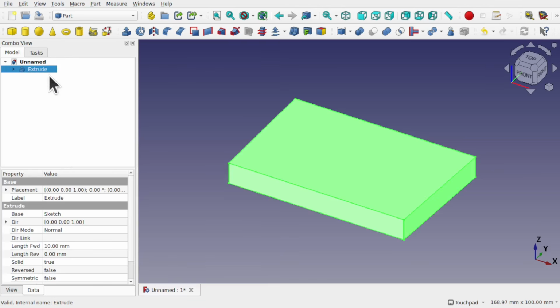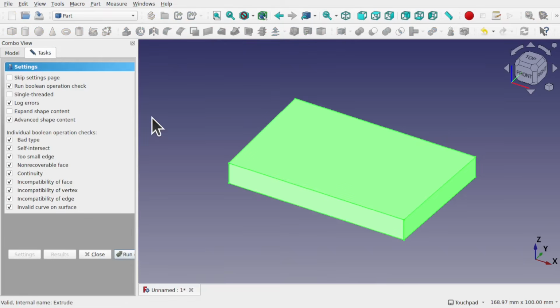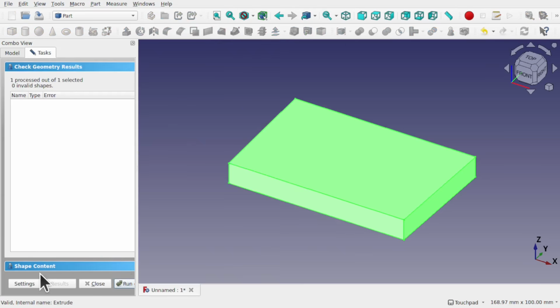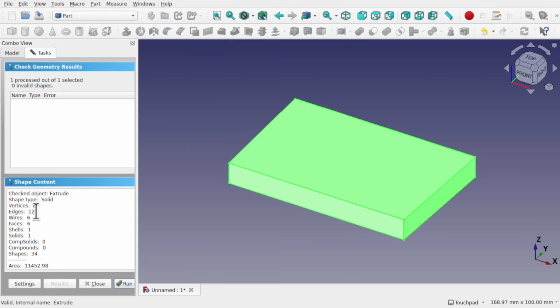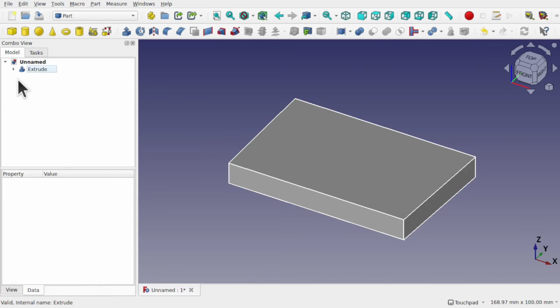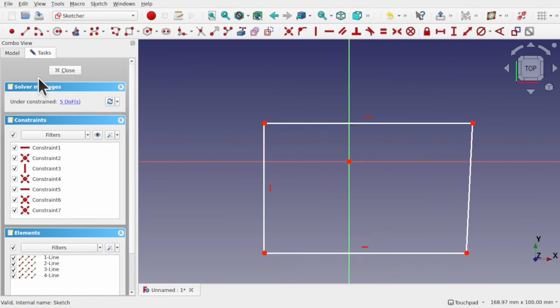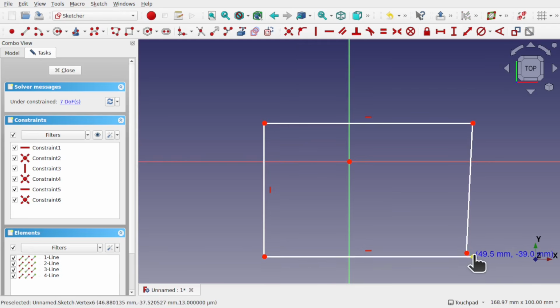So this extrude now is a solid. So if I come up to Part, Check Geometry, run check, we can see the shape content now is solid. If this geometry was broken, let's close that and come into the sketch. So let's break this geometry by deleting one of these coincident constraints. I clicked on it, hit delete. So now what we've got is a piece of open geometry, so you can see that. But just hit Control Z there.